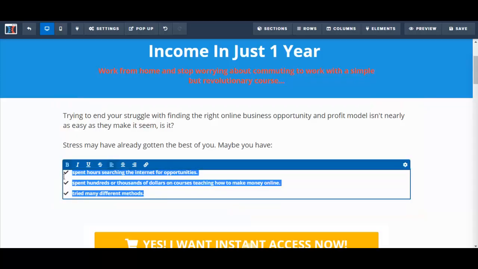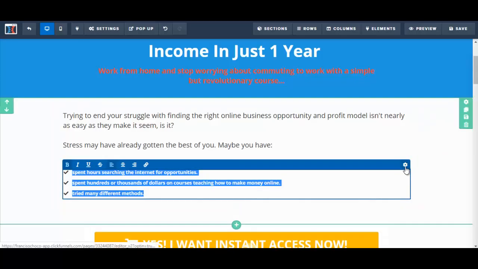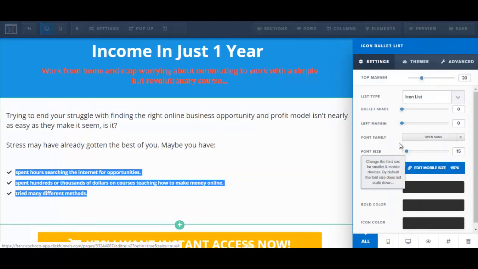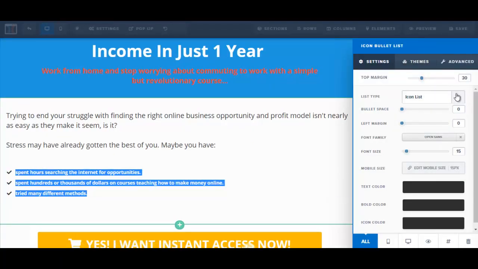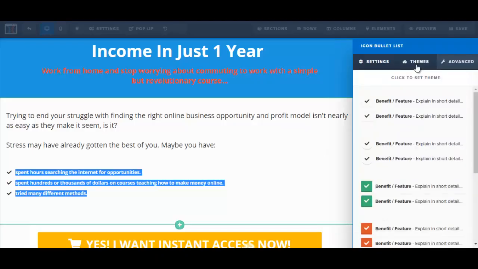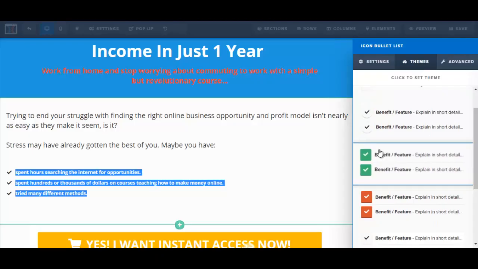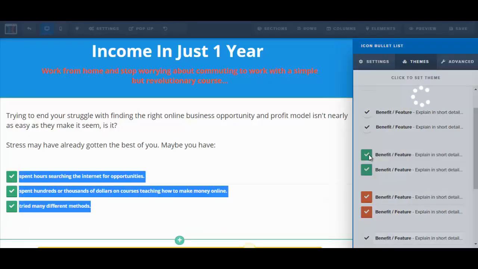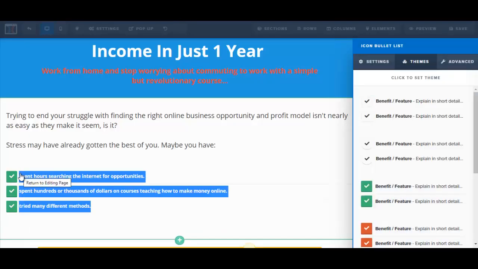Okay, and I believe you should be able to change the icons here. So instead of just a check mark, if you want, you could change it to something else. So let me just see if I can do that here. List type, icon list. I can make it an ordered list, so 1, 2, 3. But if I go to icon list, maybe I could go to themes and I could change the look. So if I select this, let's see what happens. And there you go. So this one looks a lot better. I'll go with this. And if I go to advanced, let's see what my options are here.